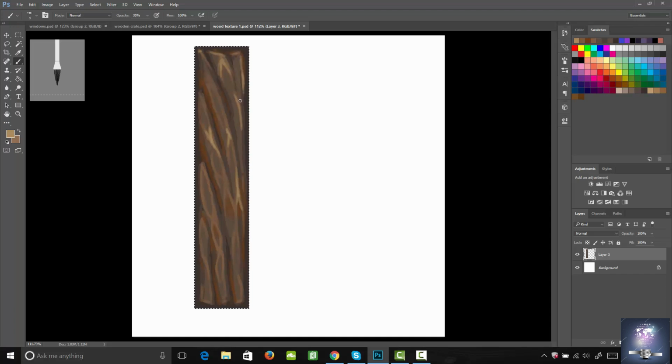Now I'm going to bring my brush opacity down to 20% by hitting the number 2 on my keyboard, because at this point I want it to be pretty sensitive as to how much highlight it's adding to my artwork.